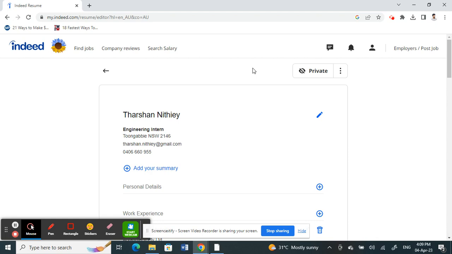So what you're going to do now is set it as either public or private. You'll see three dots here, and next to the three dots, you'll see a button. Click on that button. At the moment it's private because my resume is private, so that's why it's showing private.